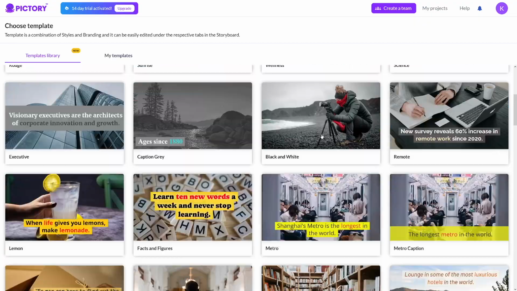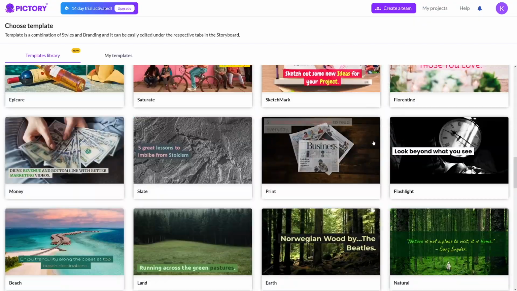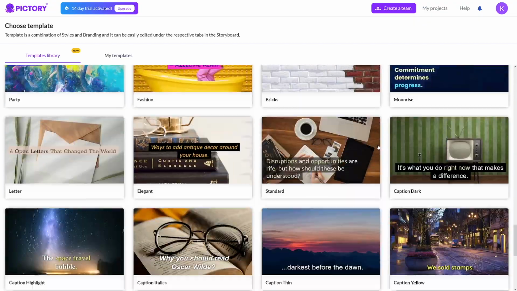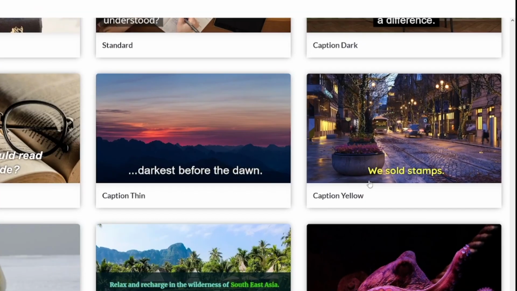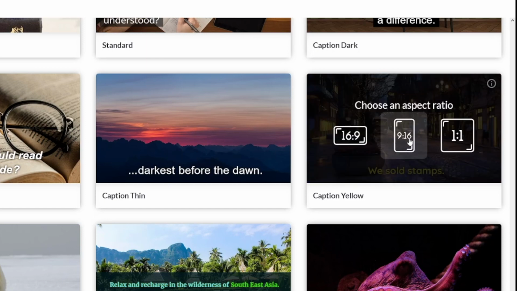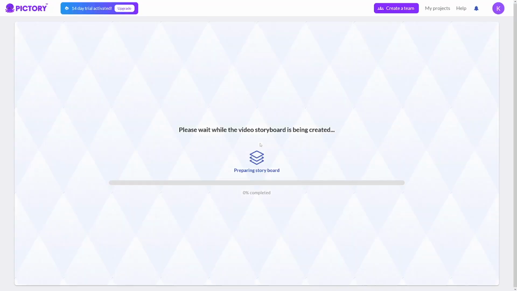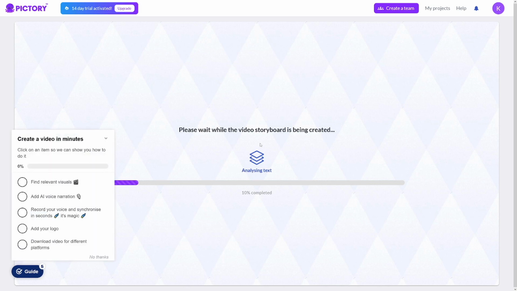And you can just ignore all of these, but the one that you want to take care for is the subtitle yellow. So this one is caption yellow, and this one is good as well, this one caption thin, but for the sake of this video, I'm just going to use this one. So caption yellow. If you want to make a YouTube short, you're going to choose this aspect ratio. And if you want to make a long form content, which we want to do today, we're going to choose 16:9.